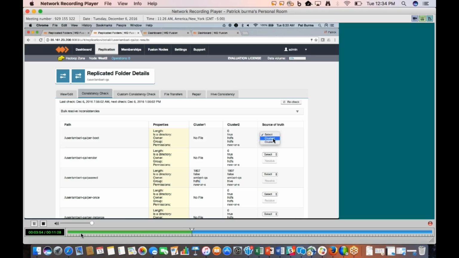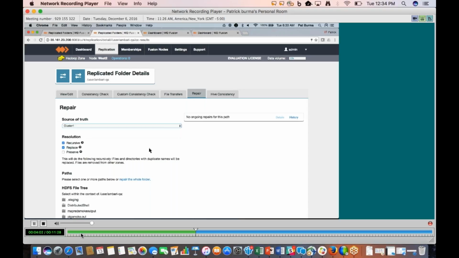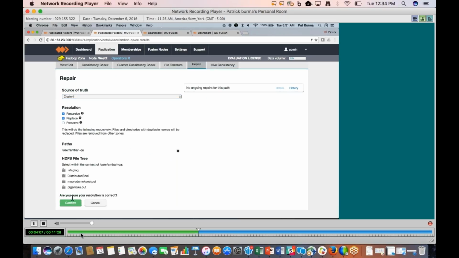And if I want to resolve all these changes recursively, I can go to this Repair tab, select cluster 1 as the source of truth, choose to do a recursive or repair the whole folder option, and select this repair button. That will go and queue up a repair operation, which will copy all the files that are missing from cluster 1 to cluster 2. And because I chose not to preserve any files, it will automatically delete or clean up any additional or extra files on cluster 2. In essence, what I'm doing with this operation is making the 2 directories on the 2 clusters match one another.